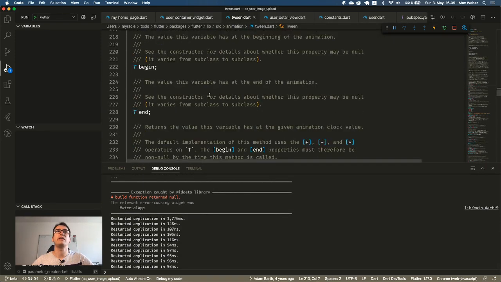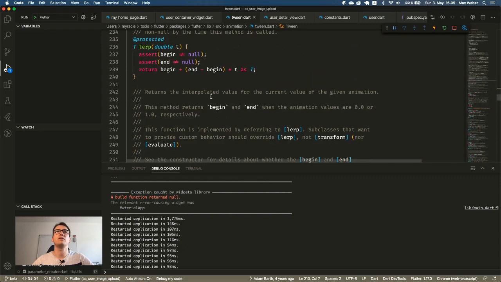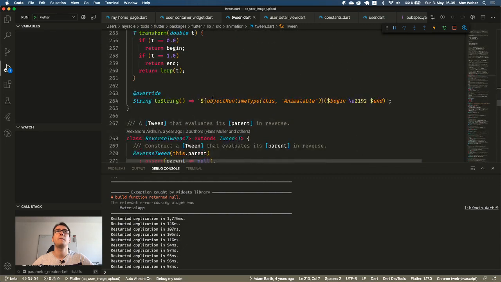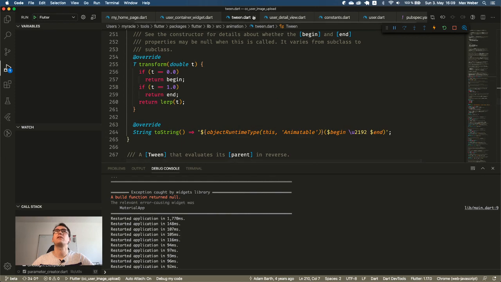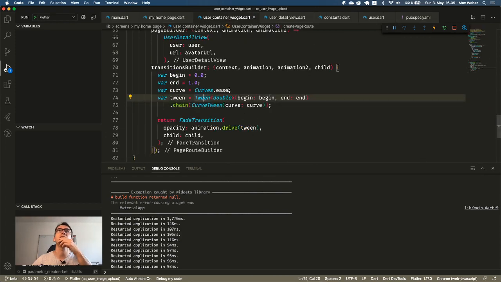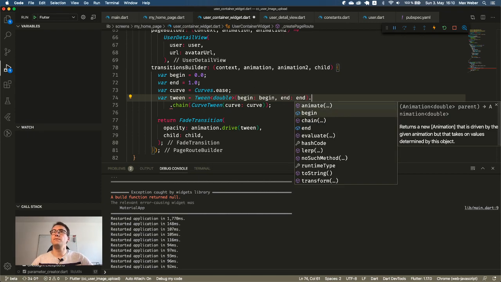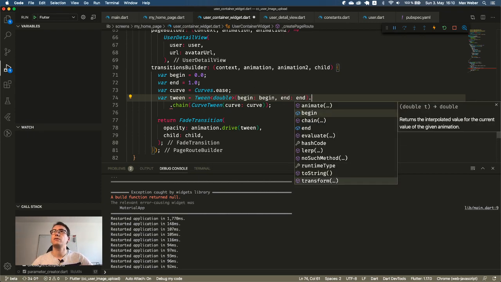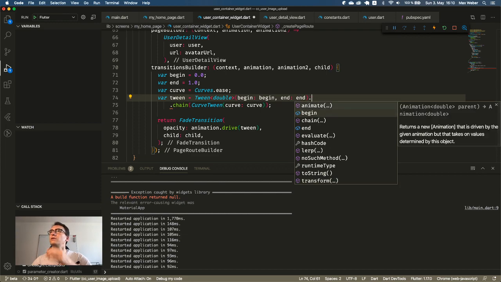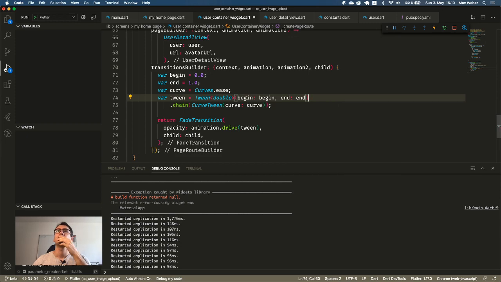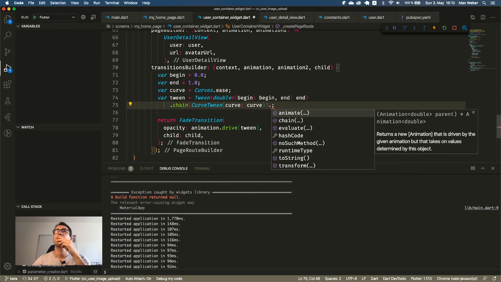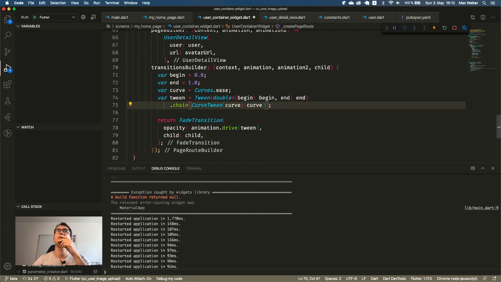Tween has a begin and an ending, that's for sure. That's not too difficult. It has the timings, yeah, that's all right. But how can I increase the timings? Evaluate during string animate returns a new animation that is driven. No, that is not the part. Chain, evaluate, transform.